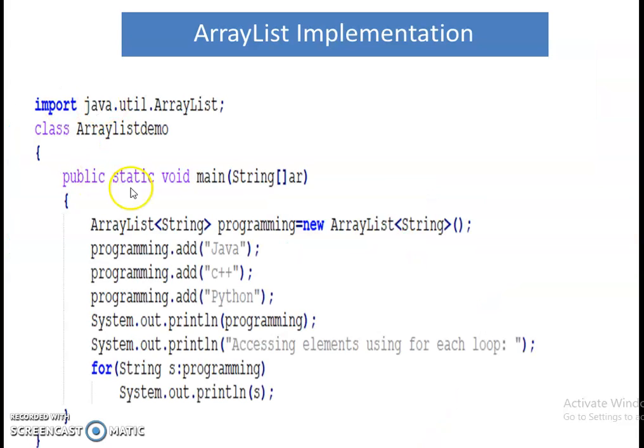Here we have a program showing the implementation of ArrayList. First of all, we need to import the java.util package because all the classes and interfaces of the collection framework are inside the util package. Here we are dealing with ArrayList, so we have the statement import java.util.ArrayList, right? Next we have a class named ArrayListDemo. We have the main method, and next we are creating an ArrayList of String, right?